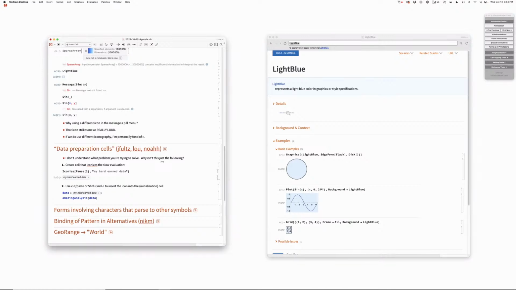Do people understand the workflow issue here? Yes, no, maybe. From my point of view, the only possible issue is with Command A, Shift Enter, right? Because that data equals my hard-earned data could be an initialization cell, and then I normally just start evaluating and the initializations go, and then when I want to update it, I reevaluate my iconize. The problem is, what you really want is something. I mean, look, another thing I've done is just make it a non-evaluatable cell.